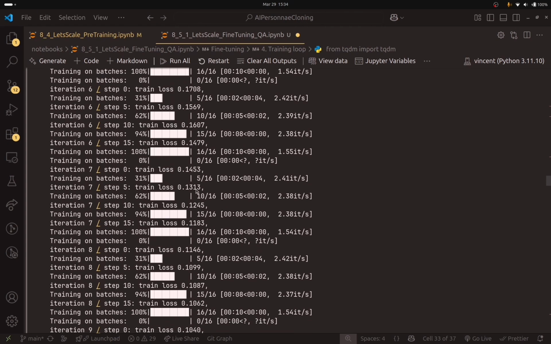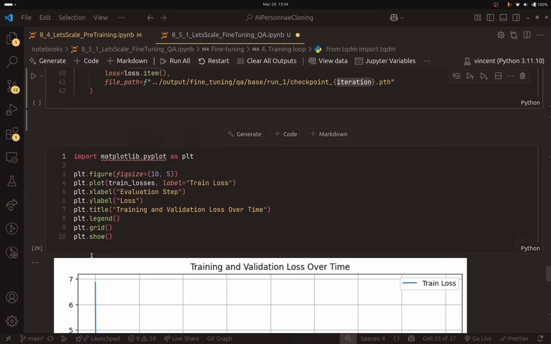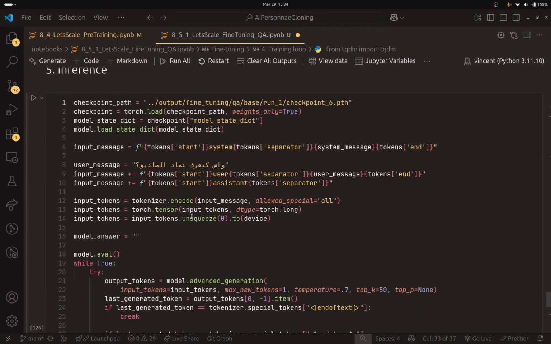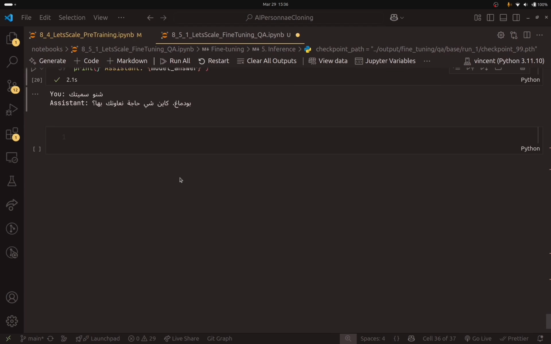Then, let me clear this because we have a lot of things in the output. You can see the plot, this is how it looks like during training. I have trained this a lot, but I could have trained just for 5 epochs or 10. And then in inference, I will explain the code, but just to show you how the output looks like, here it is. I asked the model, what is your name? It said the name because I have mentioned this in the system prompt. And then it said, is there anything I can help you with?